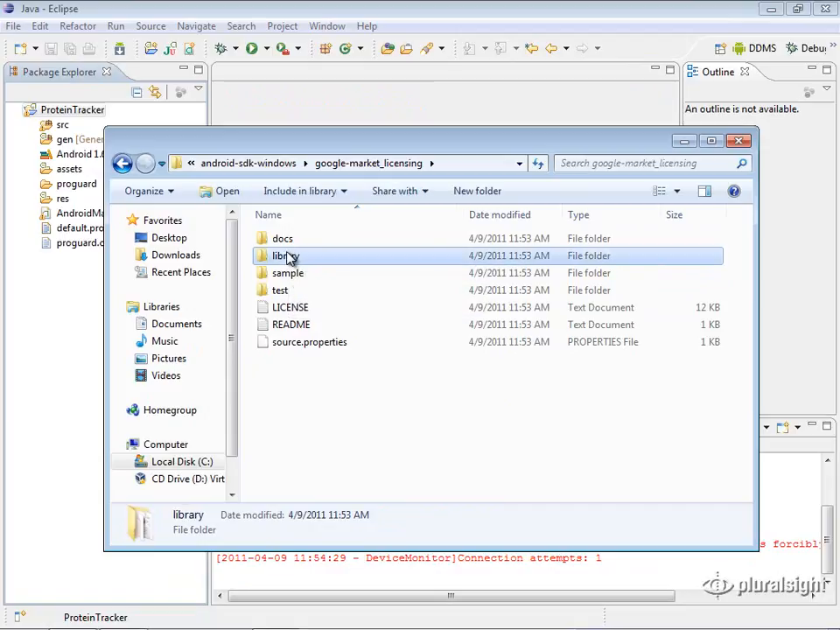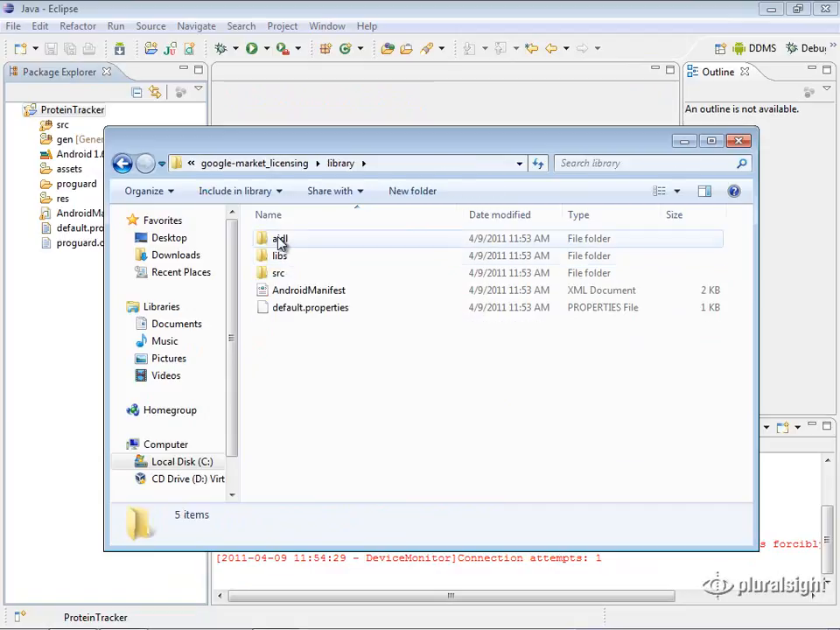And in here, there's two folders. There's the library, which is the actual Android library. This is an Android package here. And then a sample application that uses this library. So this is pretty useful.